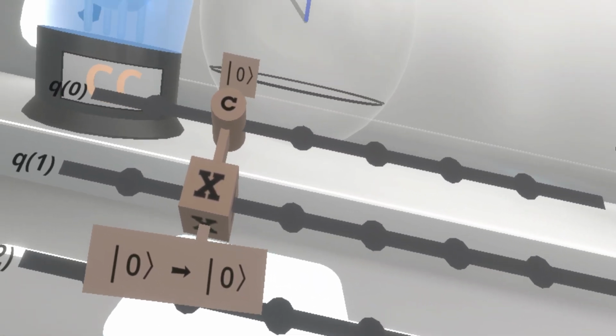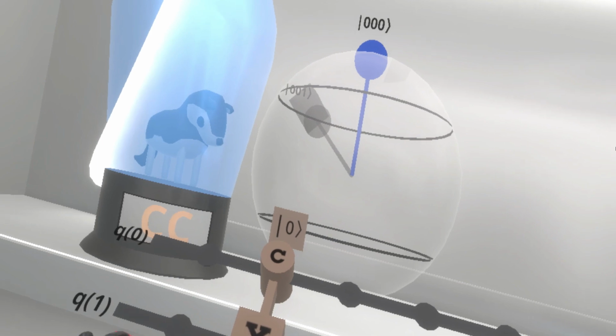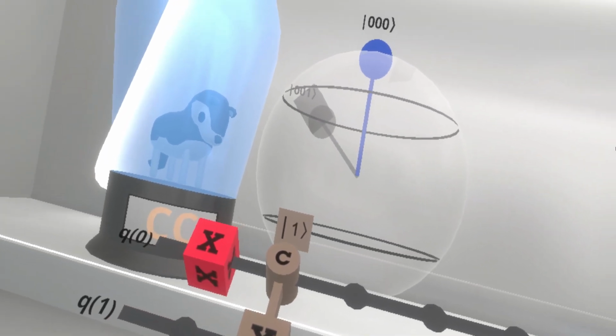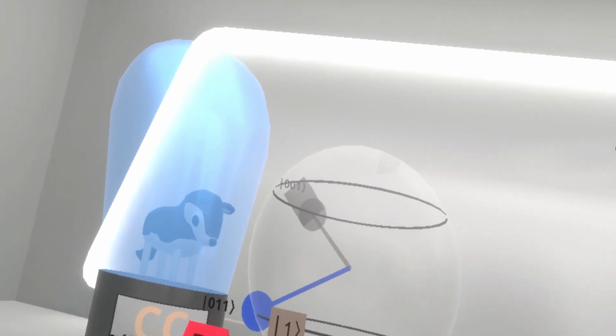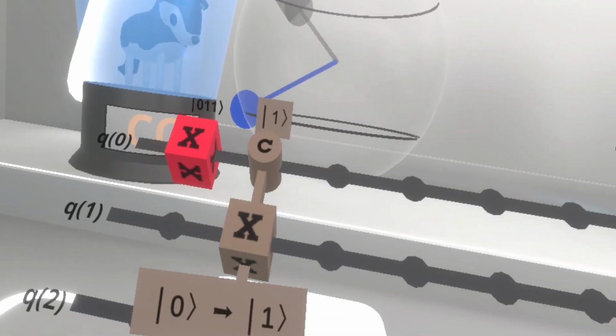If there is a 0 at the C part, nothing happens. With a 1 at the C part, however, the X part acts like an X gate.